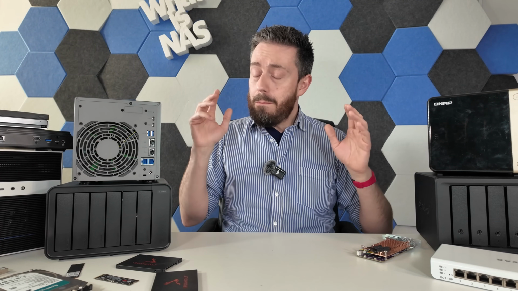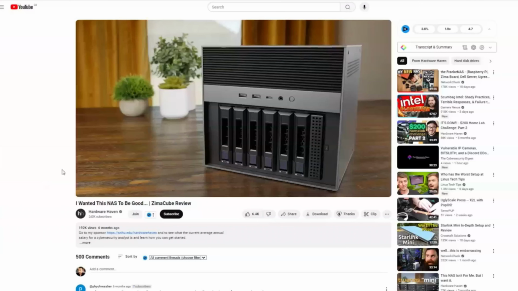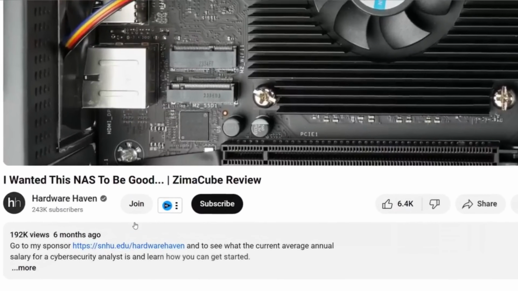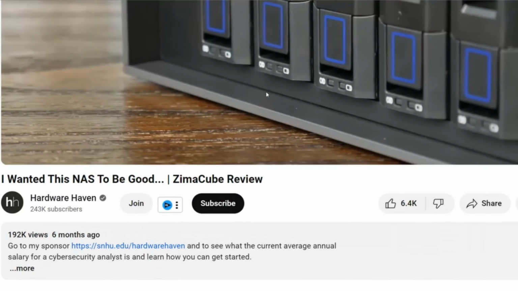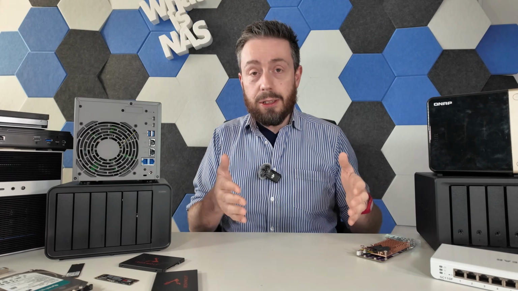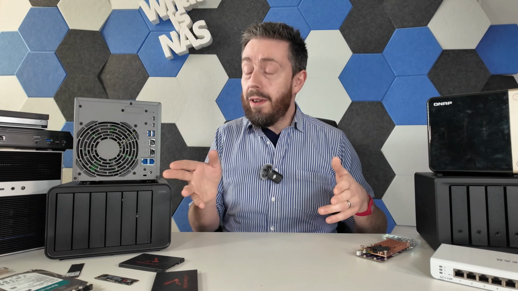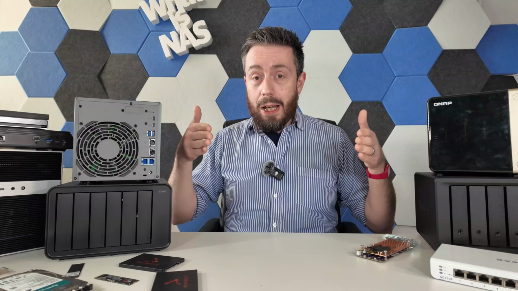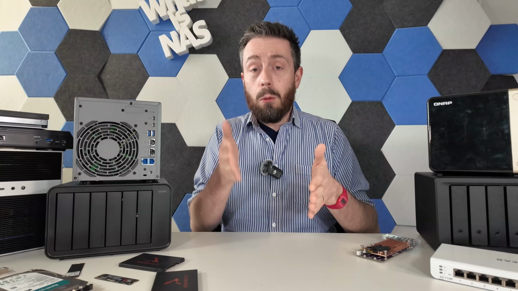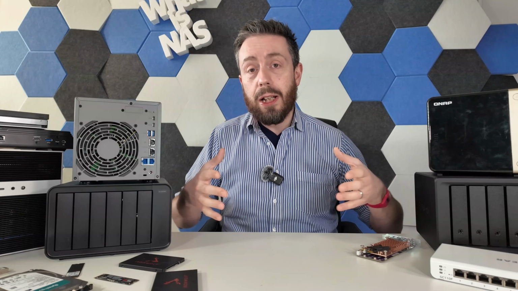Now, again, massive hats off to Hardware Haven. They did a fantastic review of this device over here. It's just off camera there. That is the Zimaboard Cube, the original one. And what was highlighted when he was doing his deeper testing, he noticed that a lot of the NVMe and the SATA controllers were all being fed into a single PCIe lane controller that was massively bottlenecking everything going through the system.